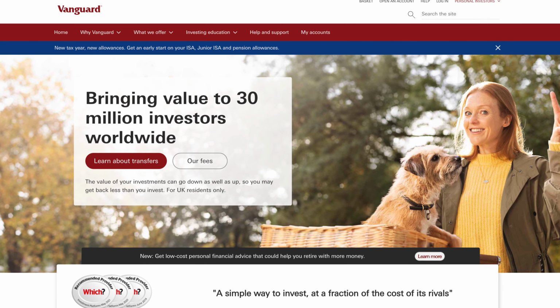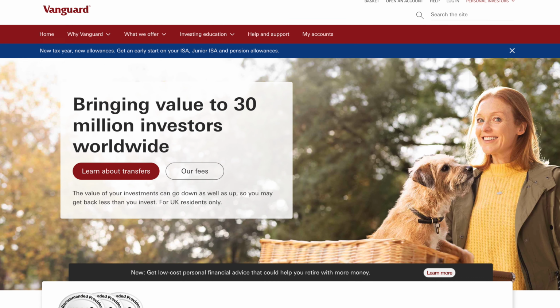This year, I've decided to try out Vanguard as my stocks and shares ISA provider. Last year, it was Hargreaves Lansdown, and the year before, it was Halifax. Now, these are certainly not the cheapest ISAs that you're going to find out there, but for me, I feel much more comfortable having my money with a broker that has a long and trusted track record.